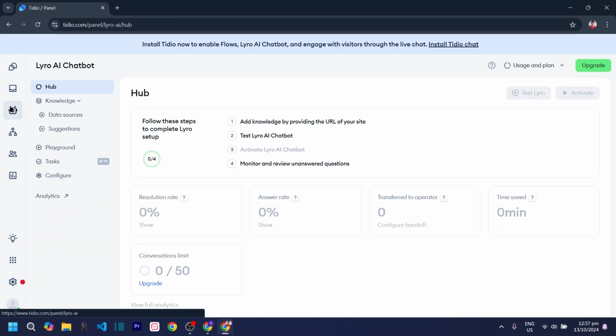Number 6. You can train the AI. Customize the AI's training by inputting common customer queries and appropriate responses. The more you train it, the better it will handle diverse questions.